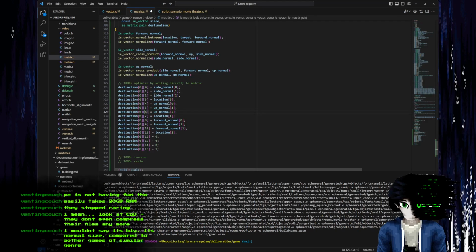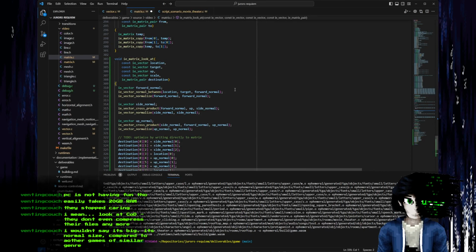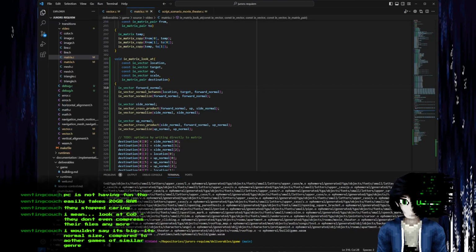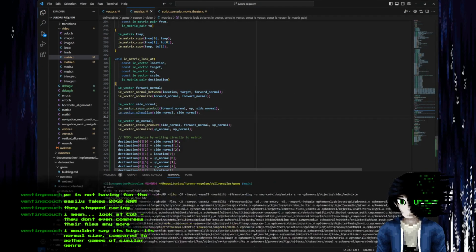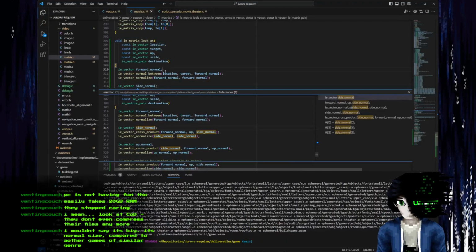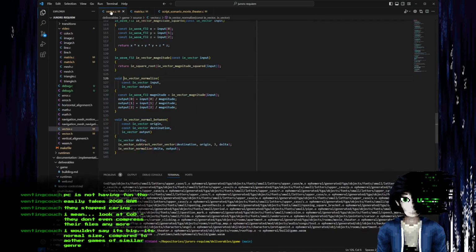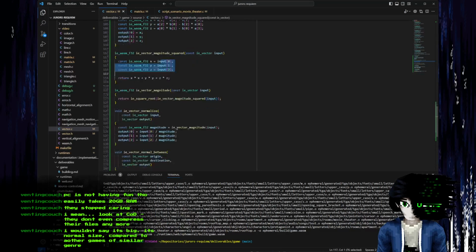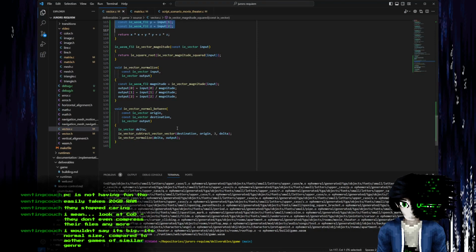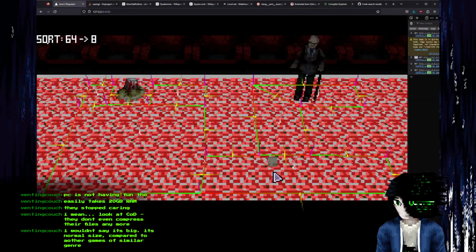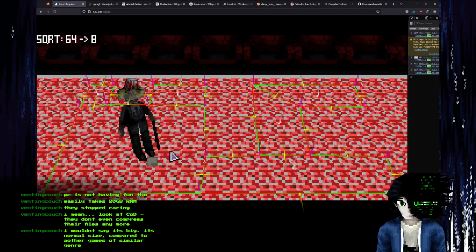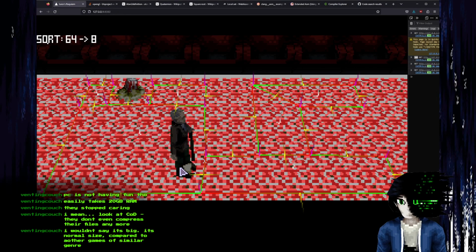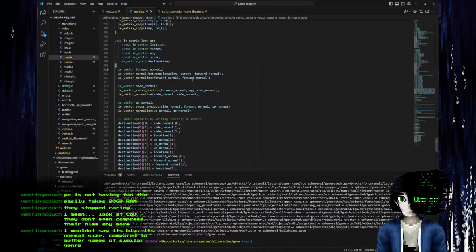Let's check these, 3, 4, 5, 6, 7, 8, 9, 10, 11, 12. Okay, those are right. Is the cross product code good? Get out of here, Visual Studio Code. That all looks right. So why no work?